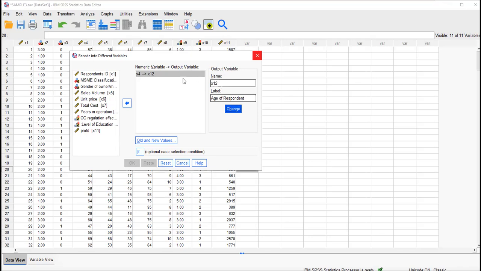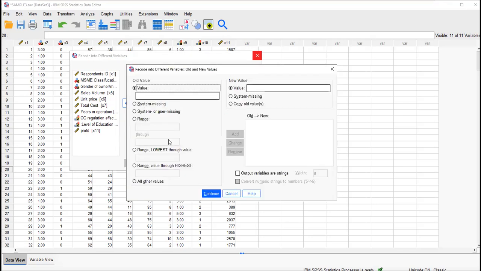Then this one will appear here. Then you come down to Old and New. Old and New. This one you can investigate yourself. So click on Old and New. What is the first class, please? Those who are taking notes: up to 33. Good.